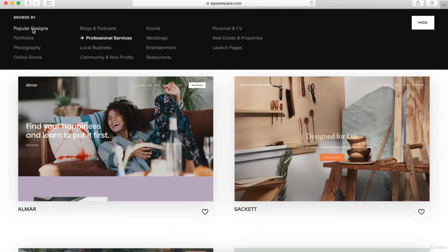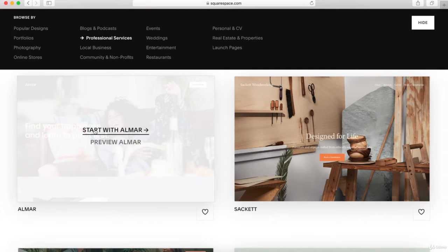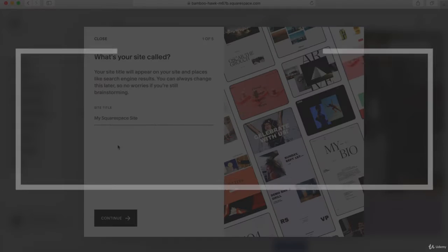So I'm going to click back right here, and I'm going to hover over this and click Start with Almar. So if you want to use this one also, go ahead and find this one and click on the start button. And you're going to see this pop up right here.